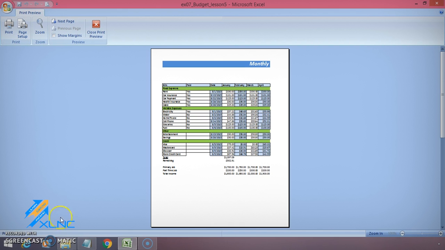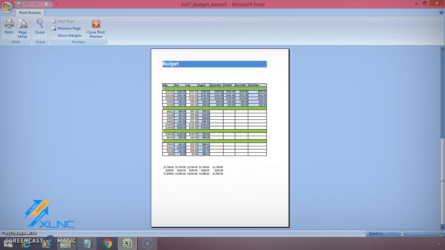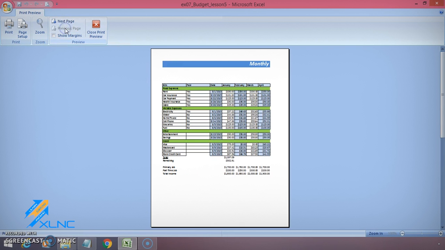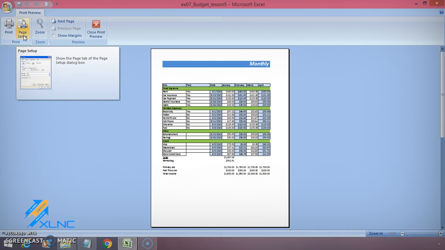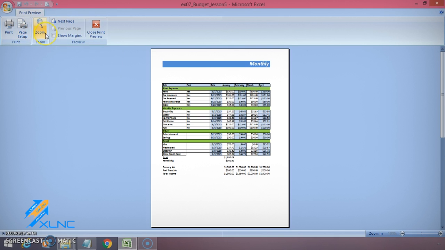I can view page 2 by clicking the Next Page command in the ribbon. And here is the rest of my spreadsheet. And you can just select the Previous Page command to go back to page 1. Now, before we leave Print Preview mode, let's take a look at other commands. You have the Print command, which opens the Print dialog box. You also have the Page Setup command, and from here you can access many of the same features as you can on the ribbon, such as orientation, scaling, and so much more. You can also use the zoom command to zoom in and out.